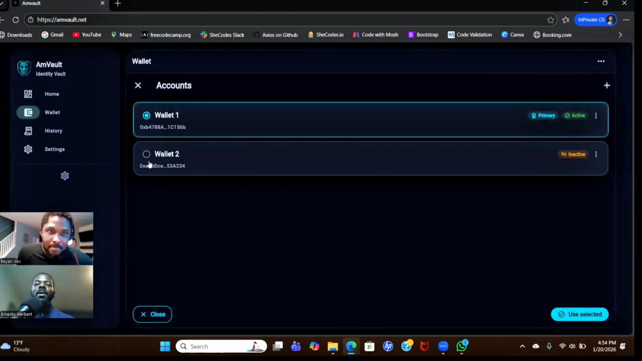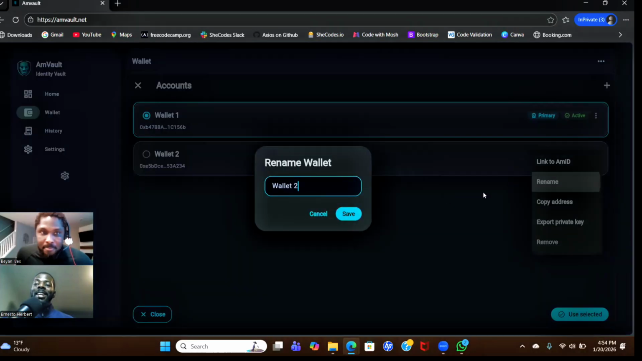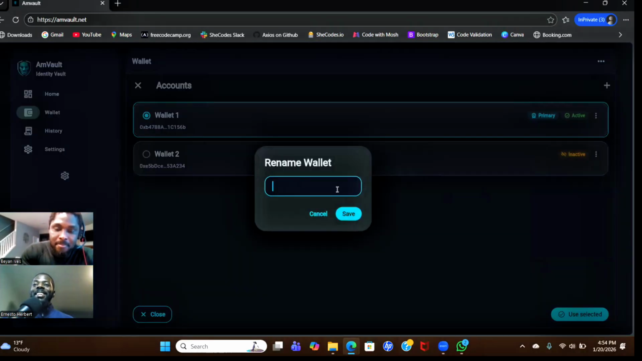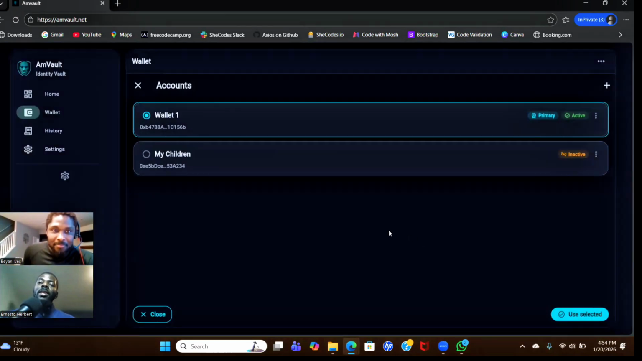You would add another wallet to your vault, but it's not yet connected to your identity. That's why it says inactive. Whenever you connect it, it will say active, which means it's connected on-chain. That means you have two wallets that can control your identity smart account, which is amazing. All these controls can help you protect your assets even better.